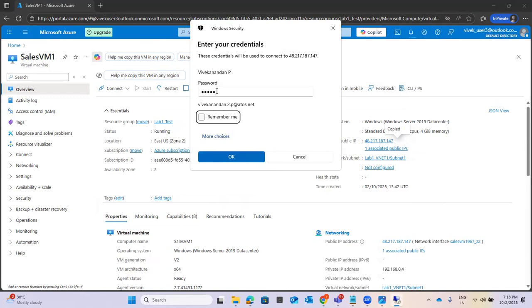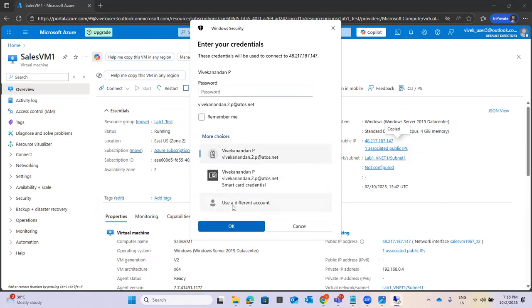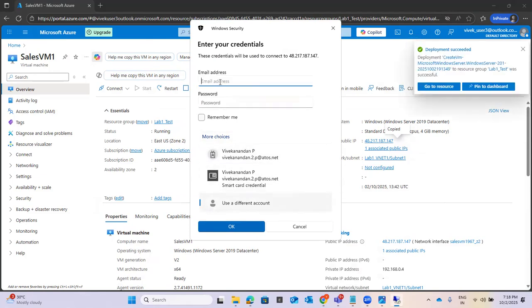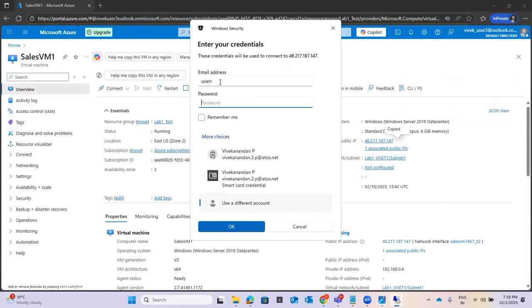User, see more choices, different account. Username is user R and the password is what I have copied here.